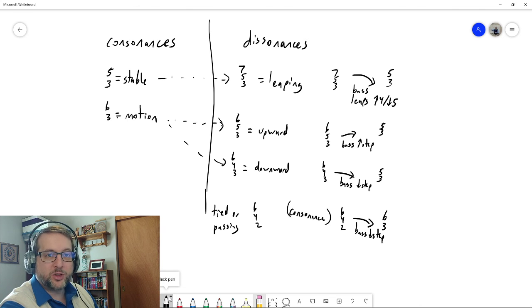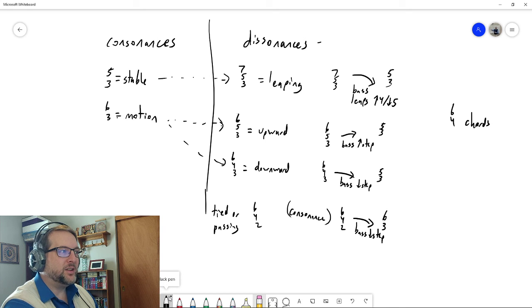These are general principles. And then what did we also learn about? We learned about our special category of 6-4 chords the other day. These are special types of dissonances. So I've got my dissonances of sevenths, and I've got my dissonant triads. These are both categories of dissonances.